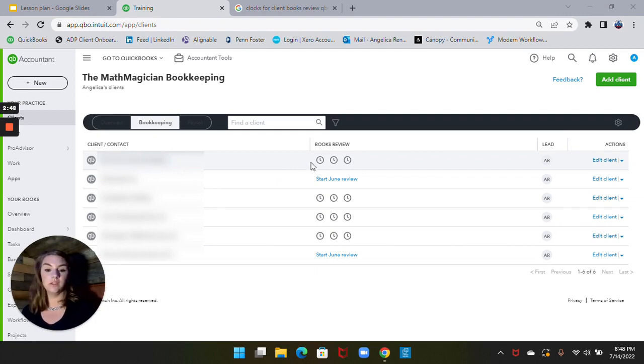So these little clocks here that are gray mean that those are items that need to be done. If they are yellow, that means they're in progress, and if they are green, that means that they are done. And each of these stands for a specific one. So I believe it's transaction review, account reconciliation, and month-end review. I'll double check here in a minute. But then you can see here, start June review, and then all of these items that need to be done. Basically, these ones here are for clients that don't really have information in QuickBooks. But again, you have these actions over here that you can do.